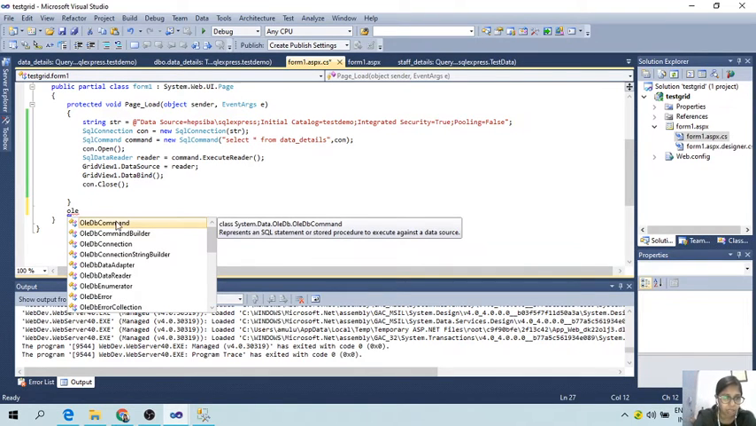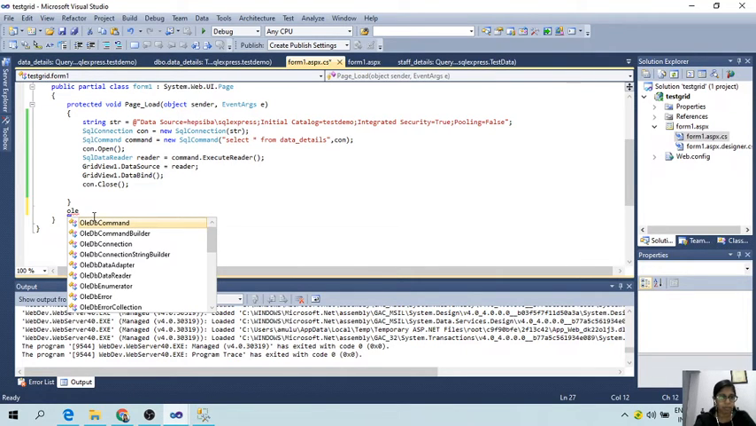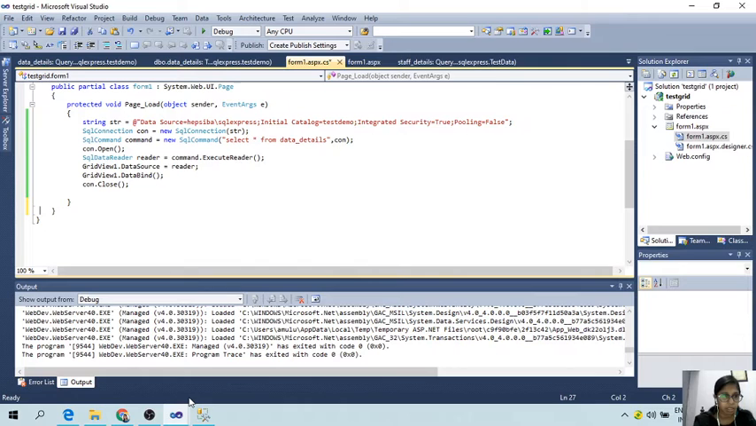See here, if we can observe, we have command builder, OLEDB connection, data adapter, data reader, enumerator, and different classes in OLEDB. One thing is we just have to include what's required. We have to import the required classes. Okay.